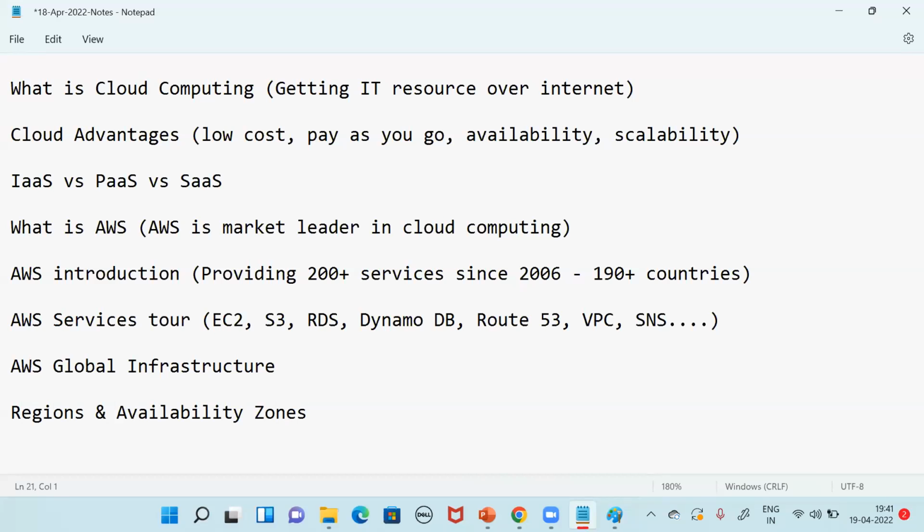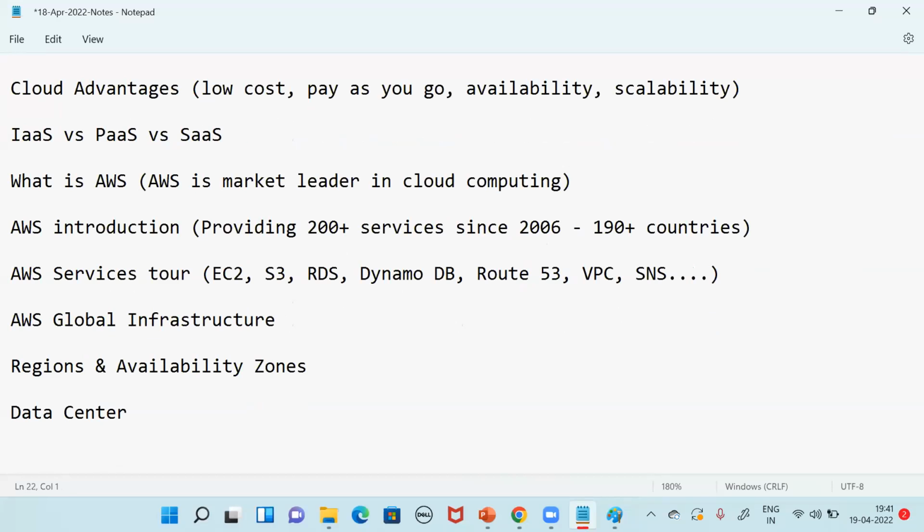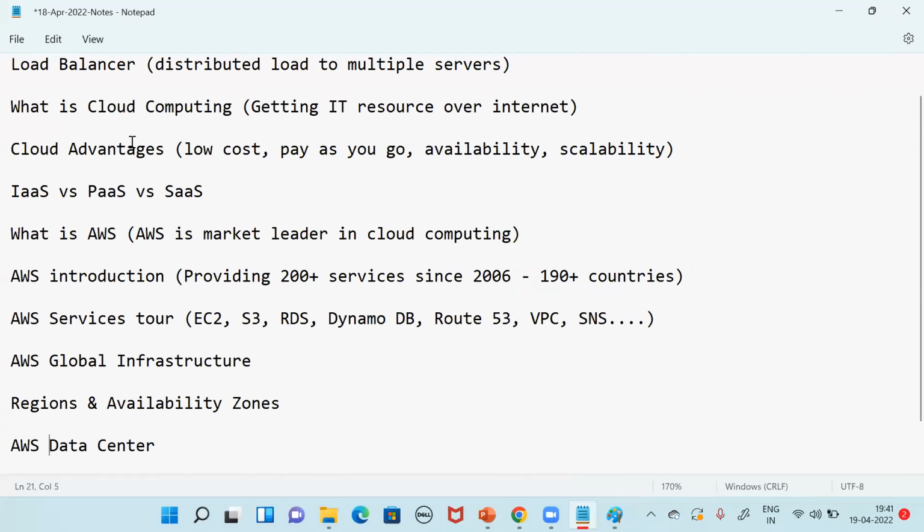Regions and availability zones, and we discussed AWS data centers. Are you comfortable with all these concepts? What is cloud computing? Getting IT resources over the internet is called cloud computing. There are so many advantages if you go for cloud computing: low cost, pay as you go.